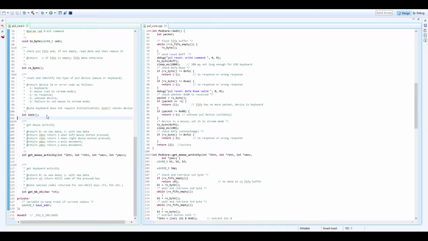The PS2 driver contains this initialization function, and its main purpose is to figure out what device is connected. It tells me whether a keyboard or a mouse is connected, and then it initializes that device correctly. So let's take a look at how this initialization actually works.